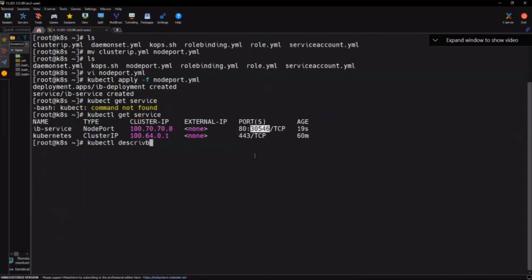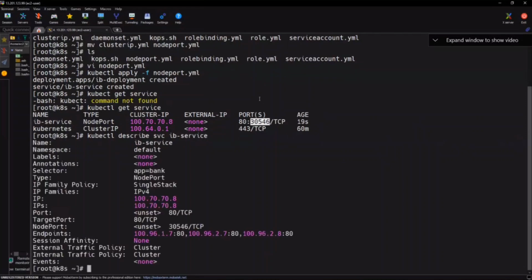kubectl describe SVC. What is the service name? See this here. This command is very important. kubectl describe SVC. kubectl get service will just give only port 80 and this one. But if you want more details about it, you give describe SVC. See here in which namespace we created, what's the name of the service, what's the selector, what type this is, and what's the port number. Service port number 80, target port number 80. NodePort automatically assigned or not? You can see the same thing here.